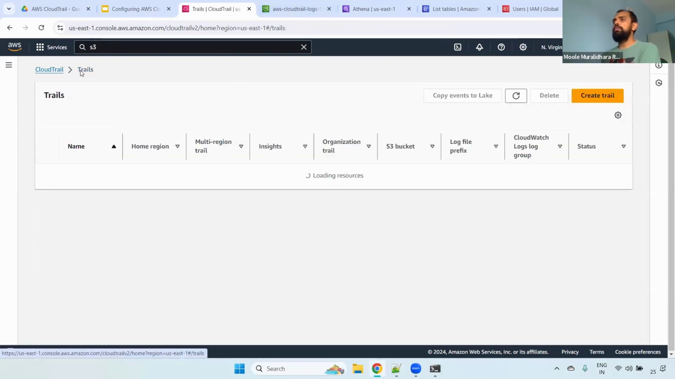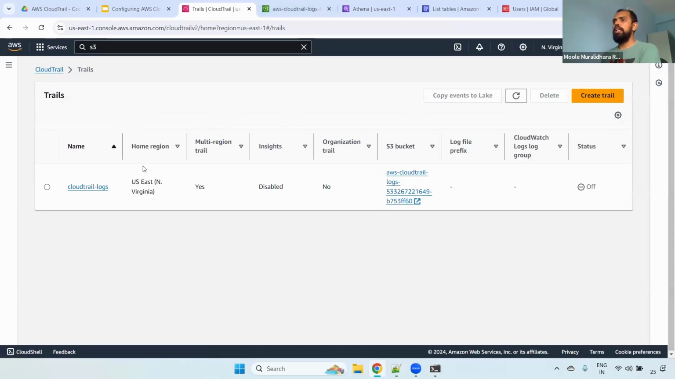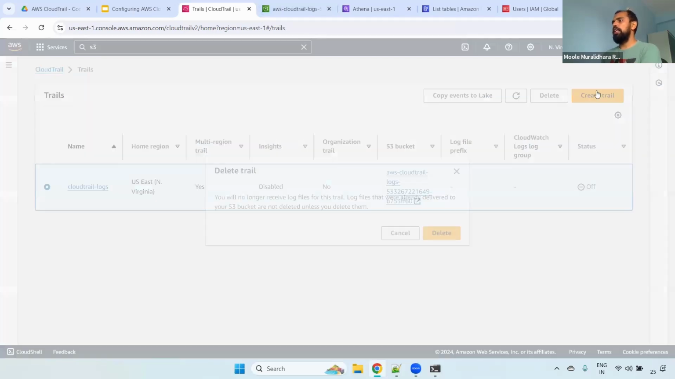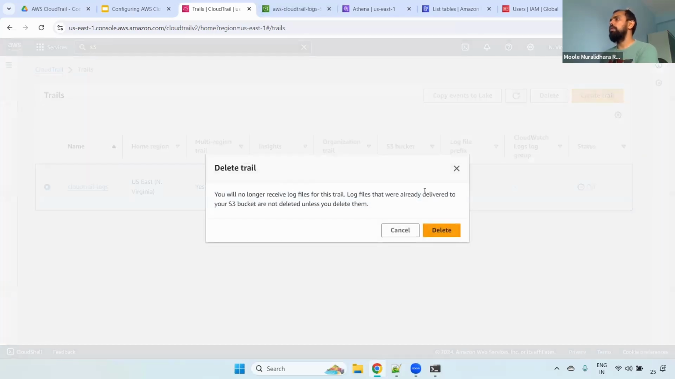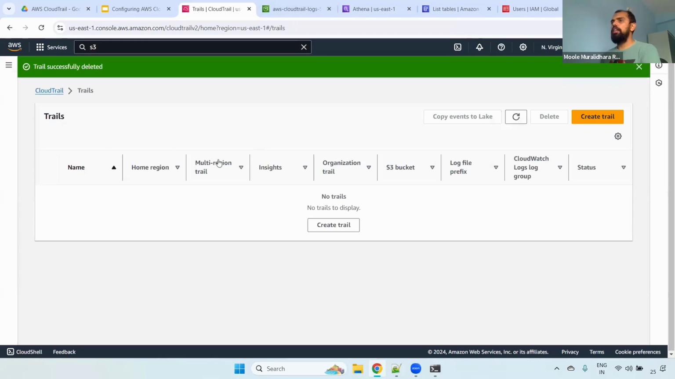Now I will delete this particular trail. For that, you can select this one, click Delete, and you can delete it. Remember, once you delete this CloudTrail, it will be deleted from here, but whatever is stored in the S3 bucket, those logs still exist. You have to delete them manually. Click Delete. Now if you see here, we have deleted the trail.